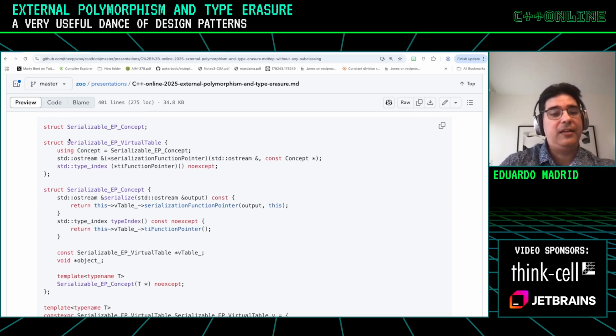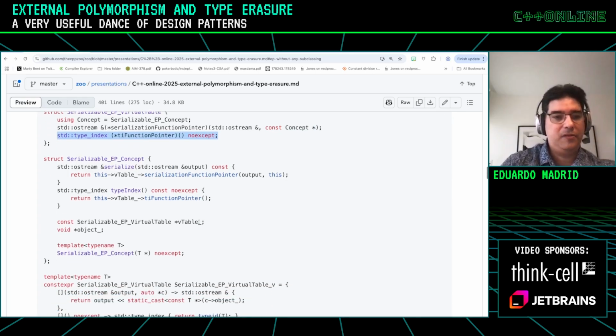We can define some mechanism to bind the actual implementations to the concept. And because what we're going to be doing is a virtual table, I'm just going to call it a virtual table. And see, this asterisk here, this syntax that is very obvious, is actually a function pointer to something that takes an output stream and takes a concept, or a pointer to a concept. And this other function pointer doesn't even have arguments.